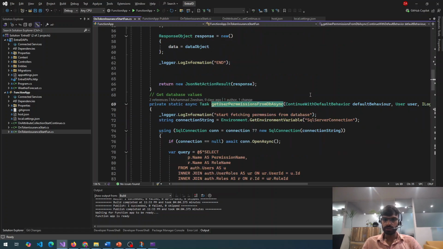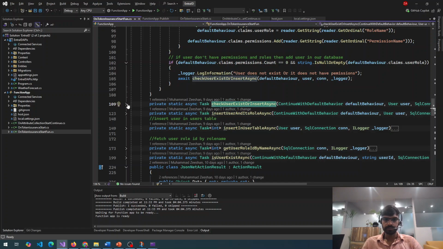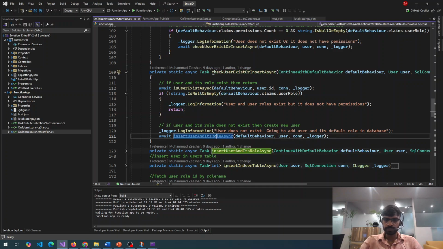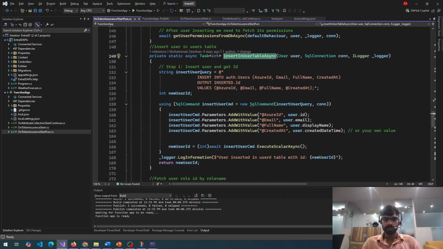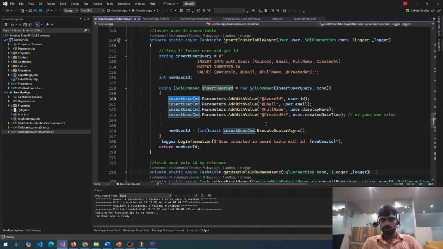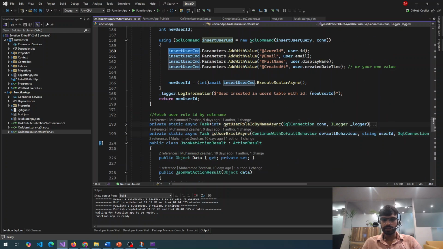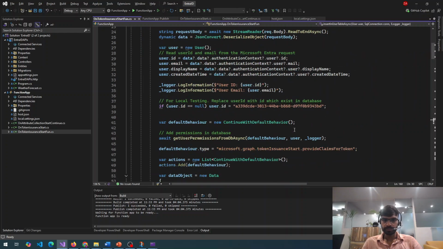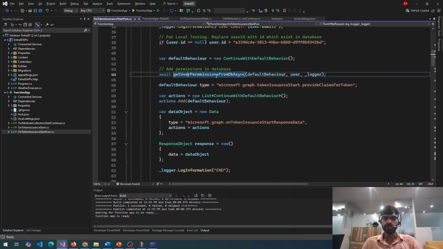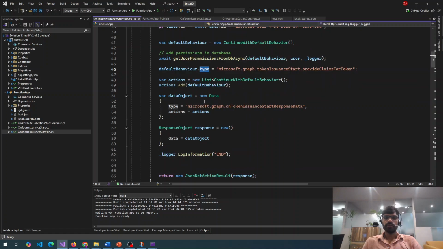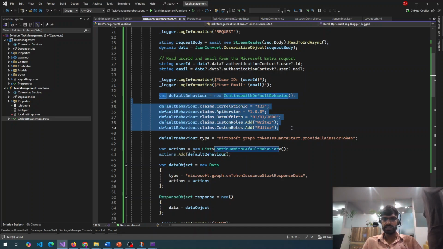Here, let me show you the default behavior claims, user role, right? Insert in user table. So here you could see that I am adding claims into our object, in which we continue with the default behavior object, right? After adding all the claims from the database, I am simply returning, as I am doing here in our example which I just showed you in this session.